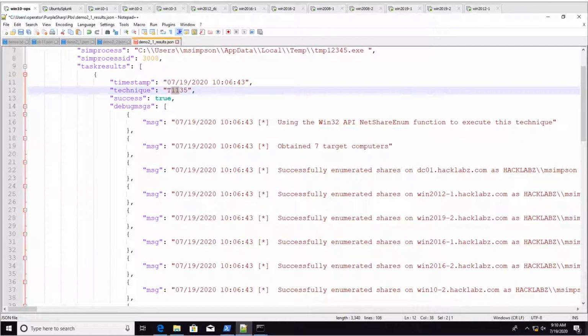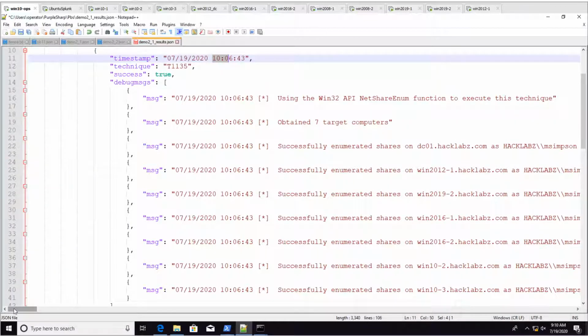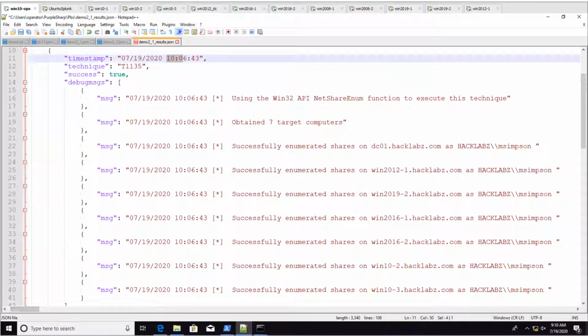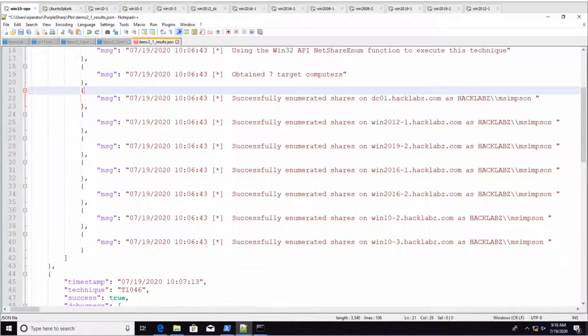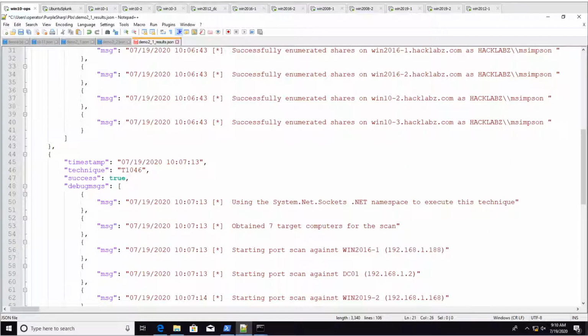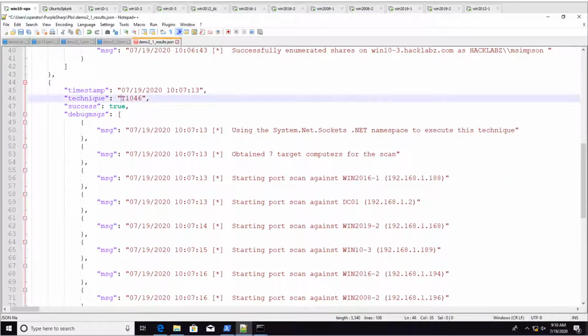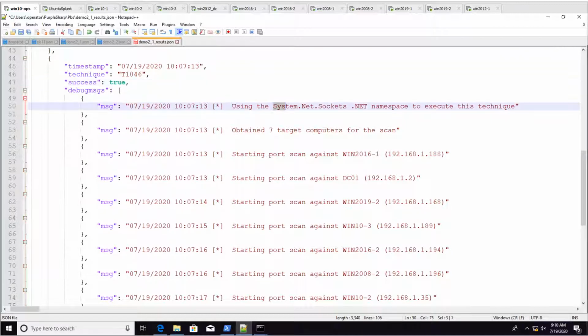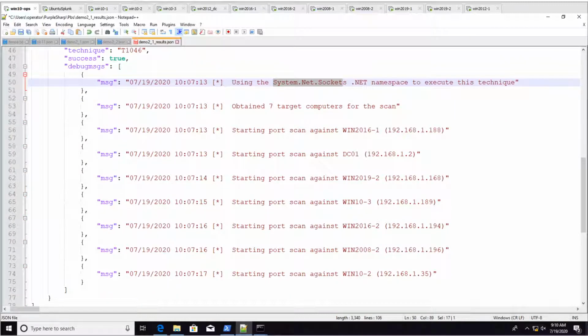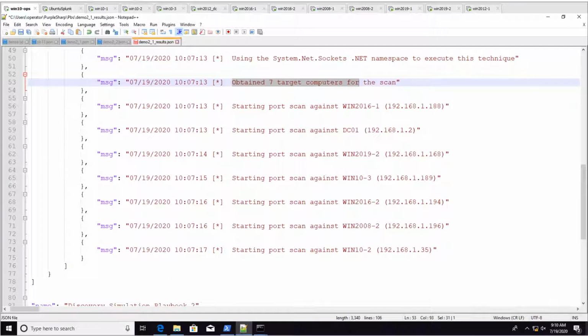For the network share enumeration, we get the time, and we can see some debug messages for each technique. In this case, it's using the Windows 32 API NetShareEnum to enumerate shares. It randomly queried LDAP, randomly picked 7 targets, and ran the network share enumeration against these targets, which we'll see in a bit. And then it executed the port scan technique. It was successful. It used System.Net.Sockets. It once again obtained 7 random targets on the network and scanned them. Okay, so let's see what the logs look like for this.